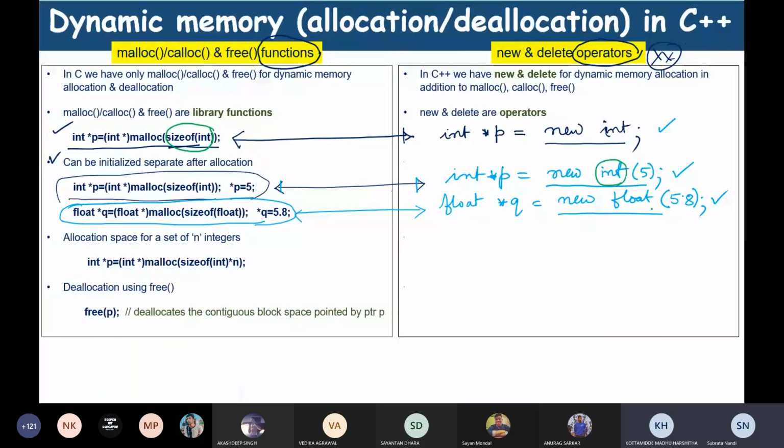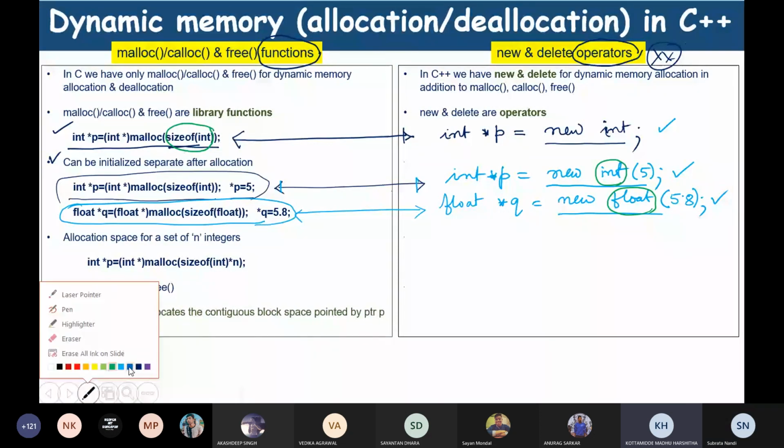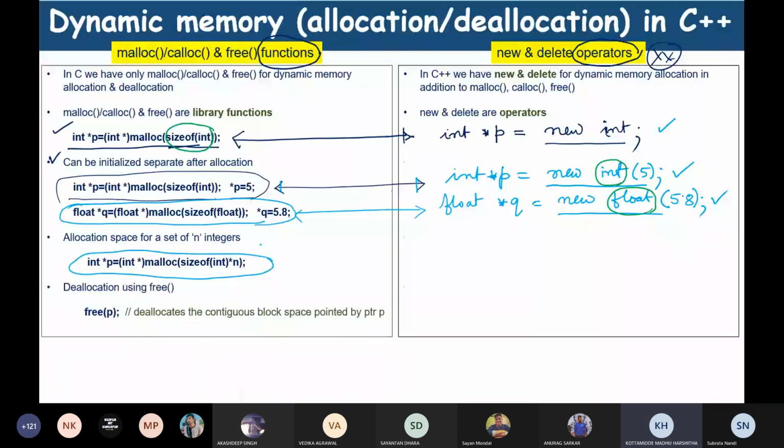So just mention the type of the object which you would like to allocate. And if you would like to initialize, you do it, or otherwise you just leave it. Now focus on this one. What is the purpose? To allocate memory for n integers. N integers, so size of int into n.